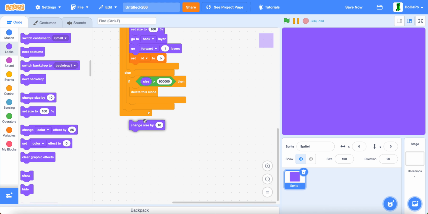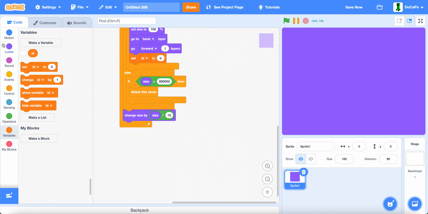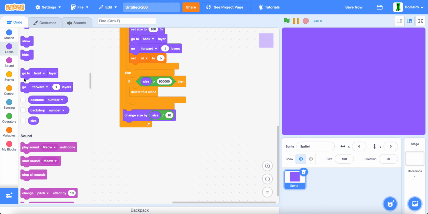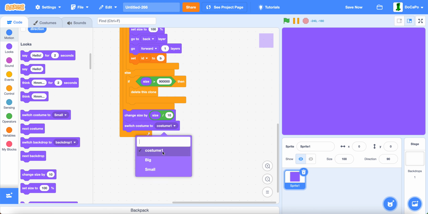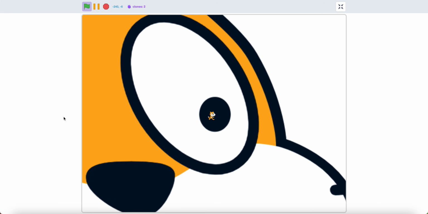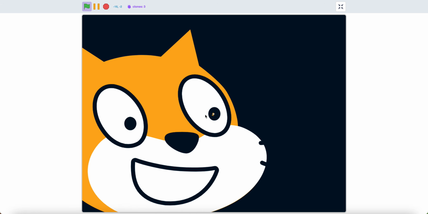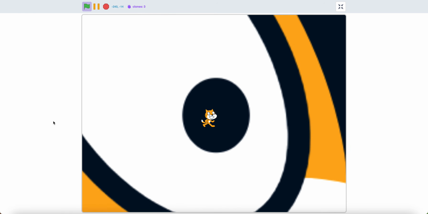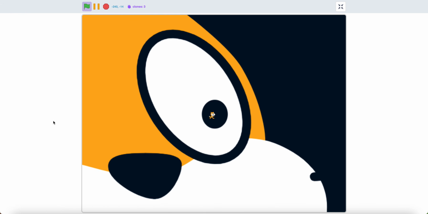Now, down here, change size by size divided by 10, and then lastly switch costume to costume 1. Now if you test it, as you can see, this is a nice infinite zoom effect in Scratch. Now you have a cool infinite zoom effect in Scratch.